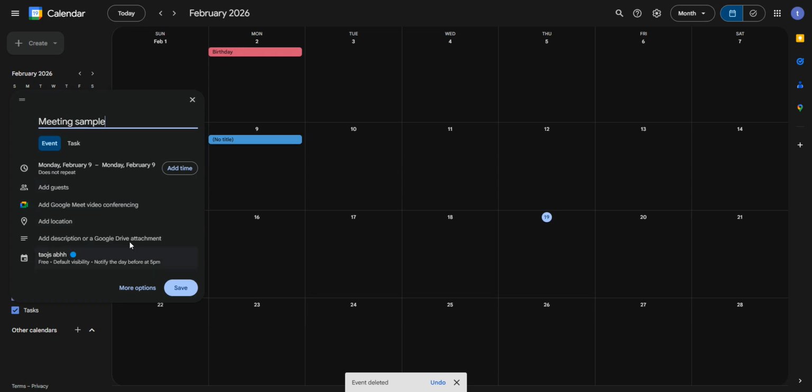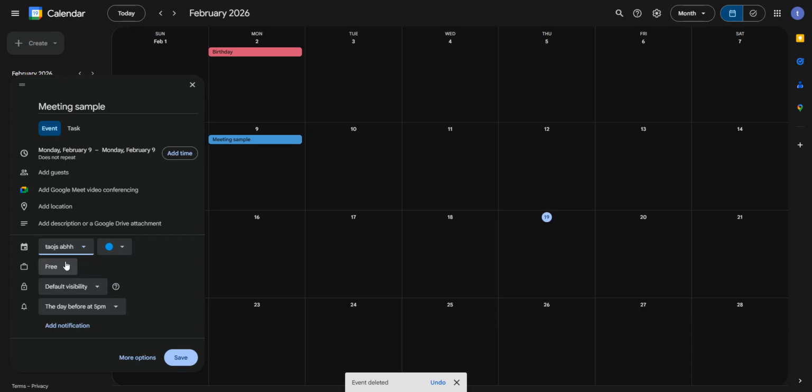Now, in the event details pop-up, click the delete icon, which looks like a trash can. This doesn't remove your entire calendar, just the event you selected. It's your final chance to confirm you're canceling the correct item.